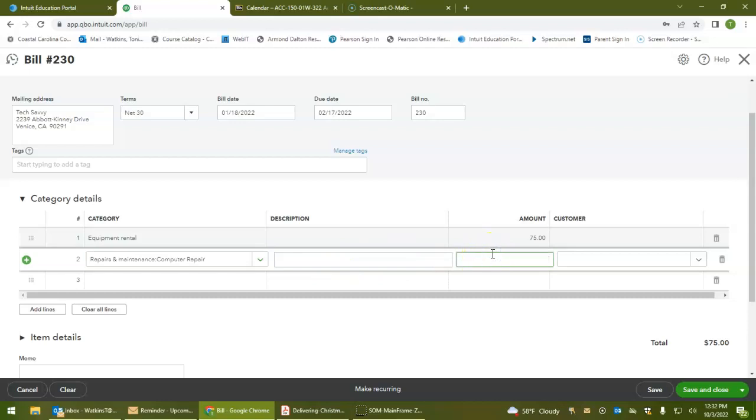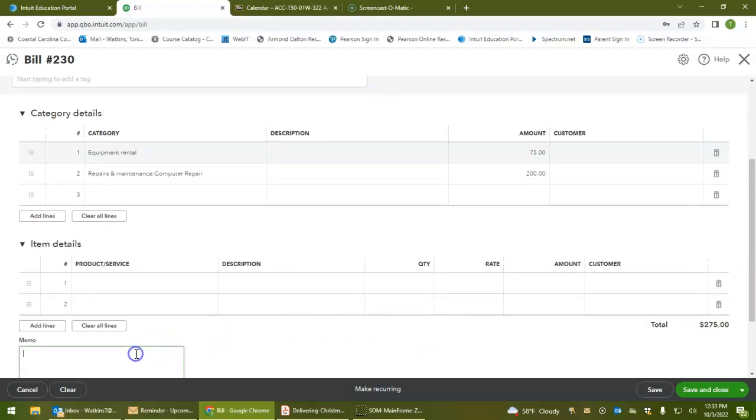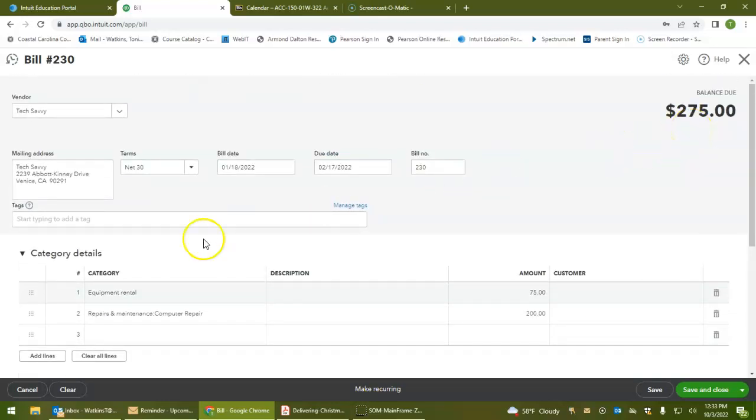And the dollar amount was $200. And the memo, 1 month computer rental and computer repair. And again, you can look at that invoice. It shows up on page 241. The total is $275. Look at your accounts. Make sure the date is correct, and then save and close.